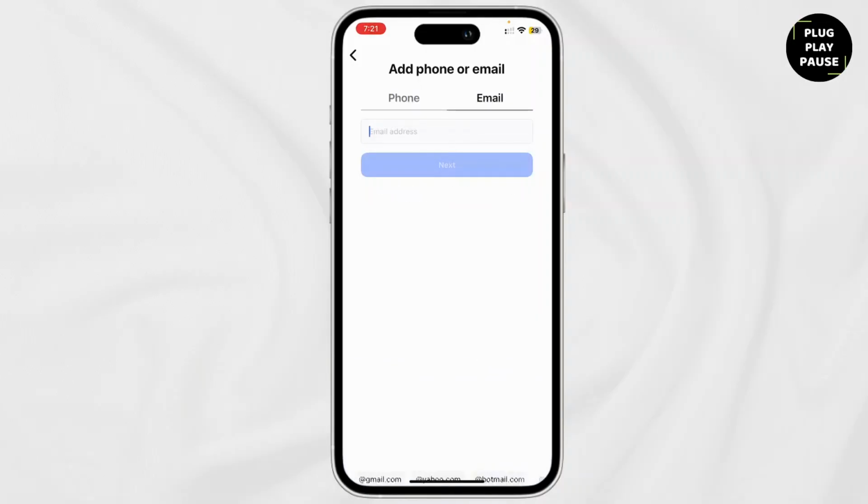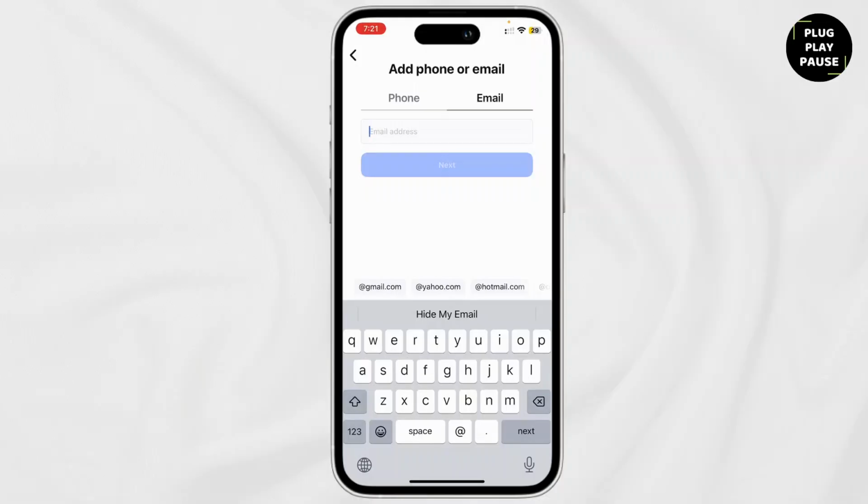So whatever you put, you'll get a verification code. So once you receive the verification code, you'll have to enter it and then hit on next. And that's it. After that, you'll need to customize your account. This is how you make another account on Instagram.